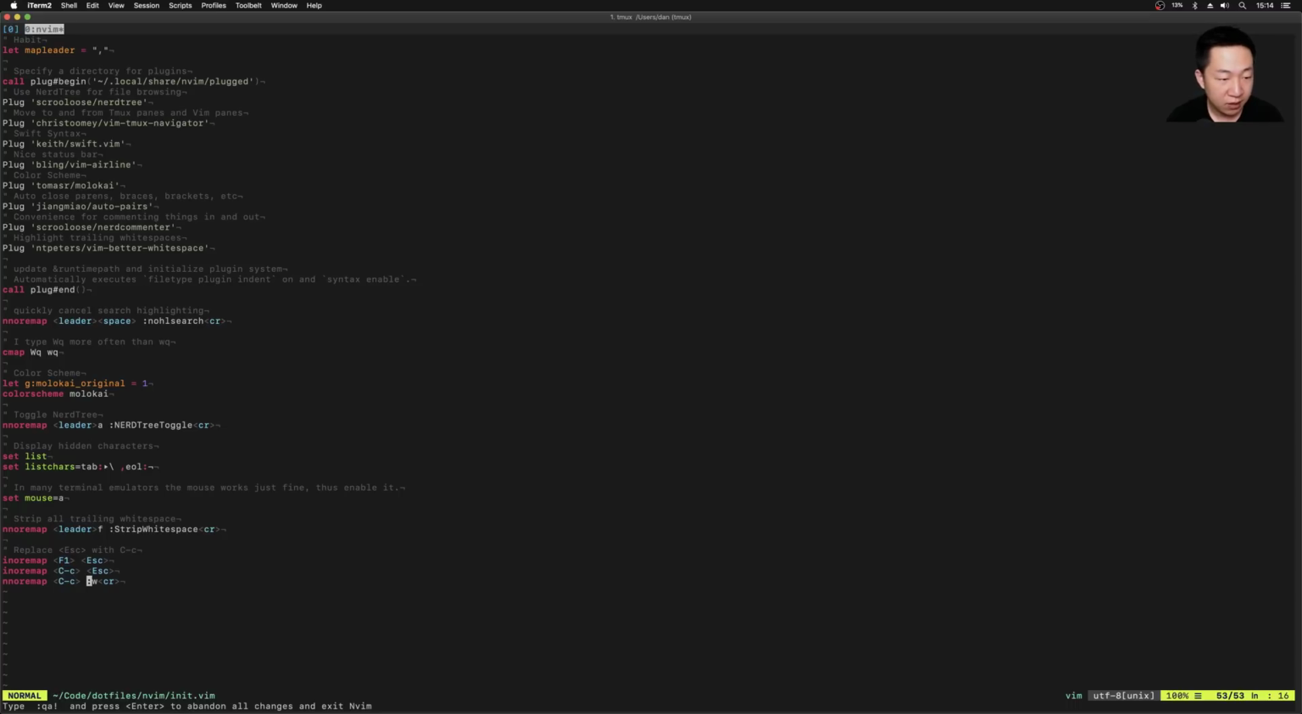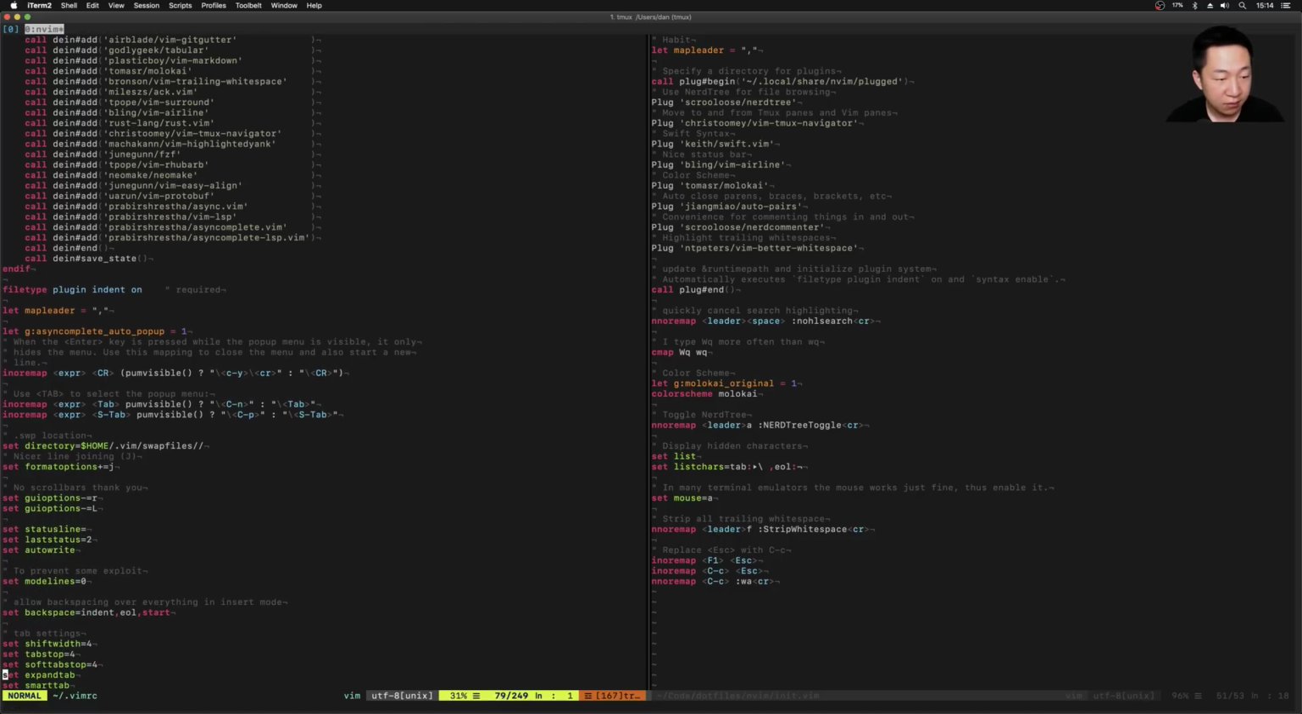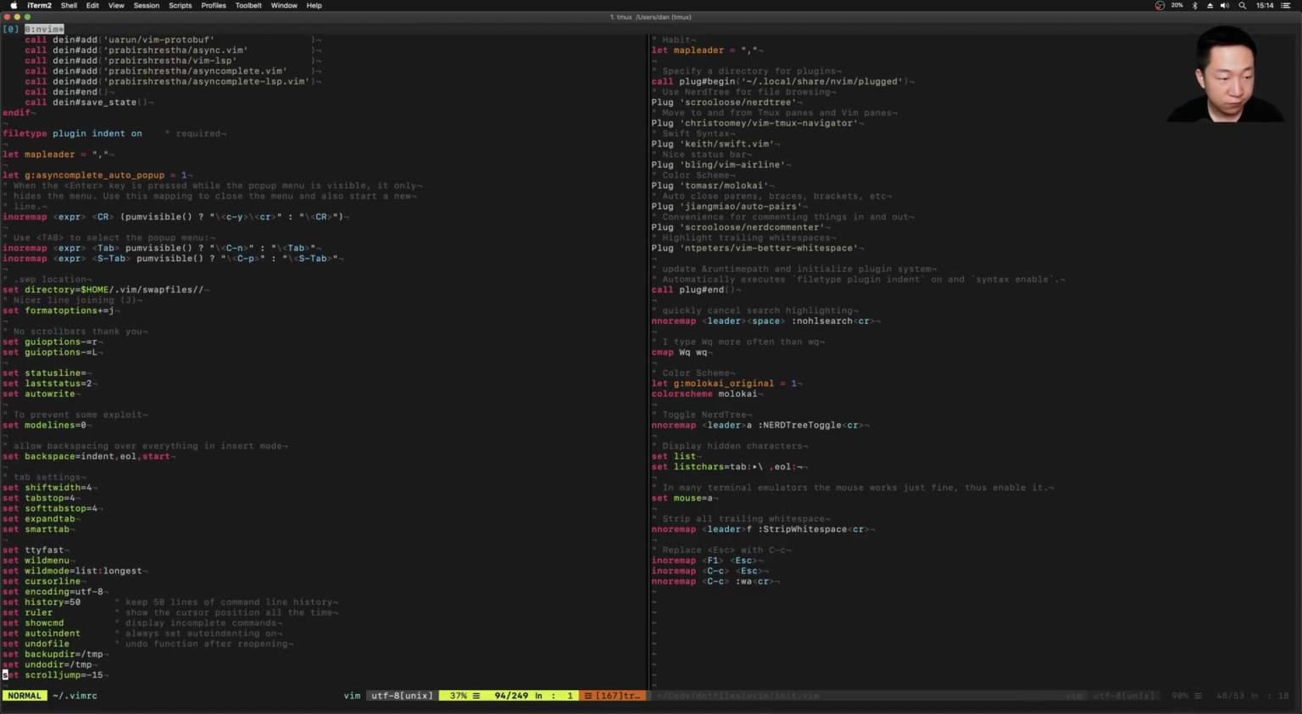I forgot why it's not write all. Can I do write all? Yeah, so there's like a million little things like this. For example, cursor line, I'd like to have so that I know where I am in a pinch.